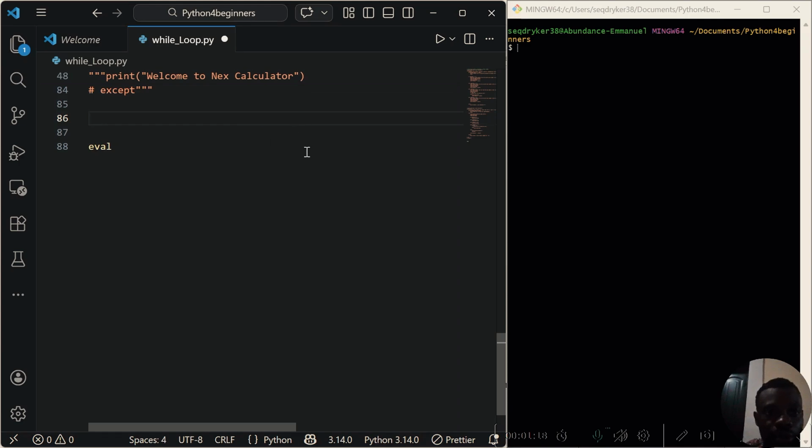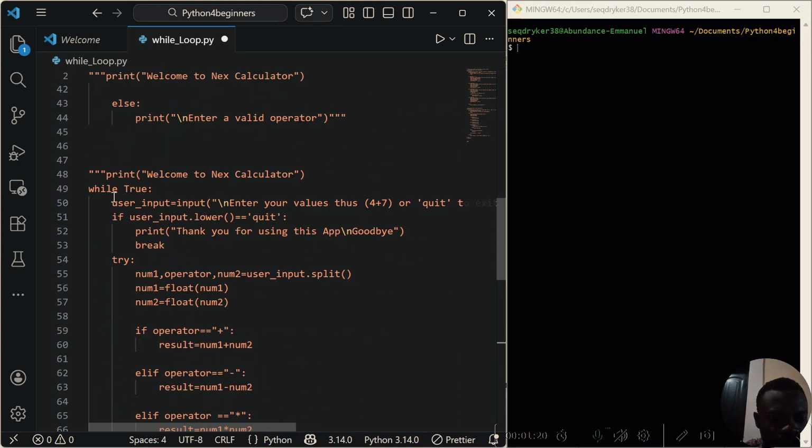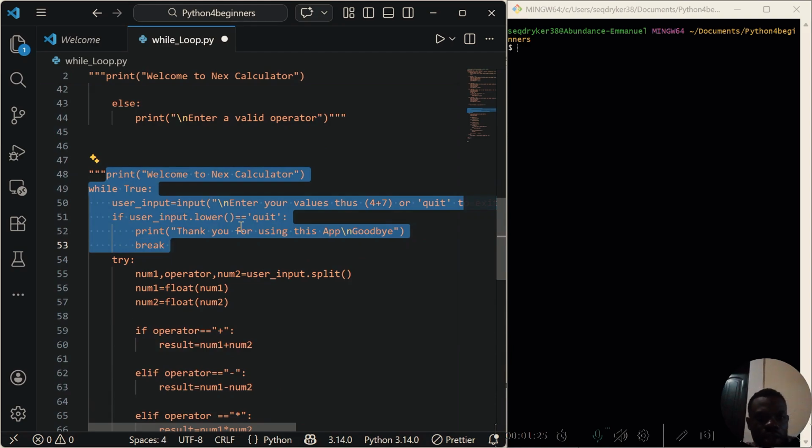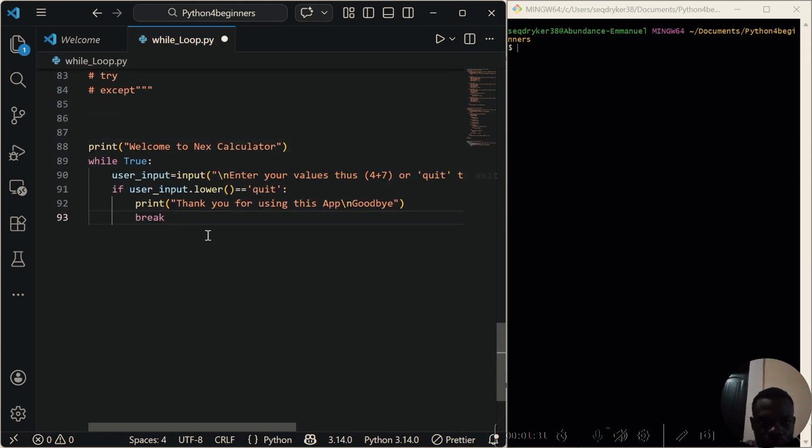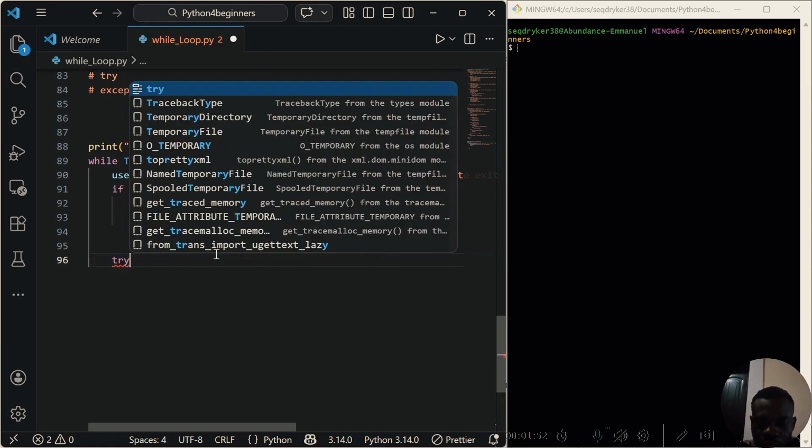Normally, I'm tired of writing, so I'm going to copy this, print this here, and paste it. Let me call this user input. Then we've already used try. What is try? I'm going to use try here now.